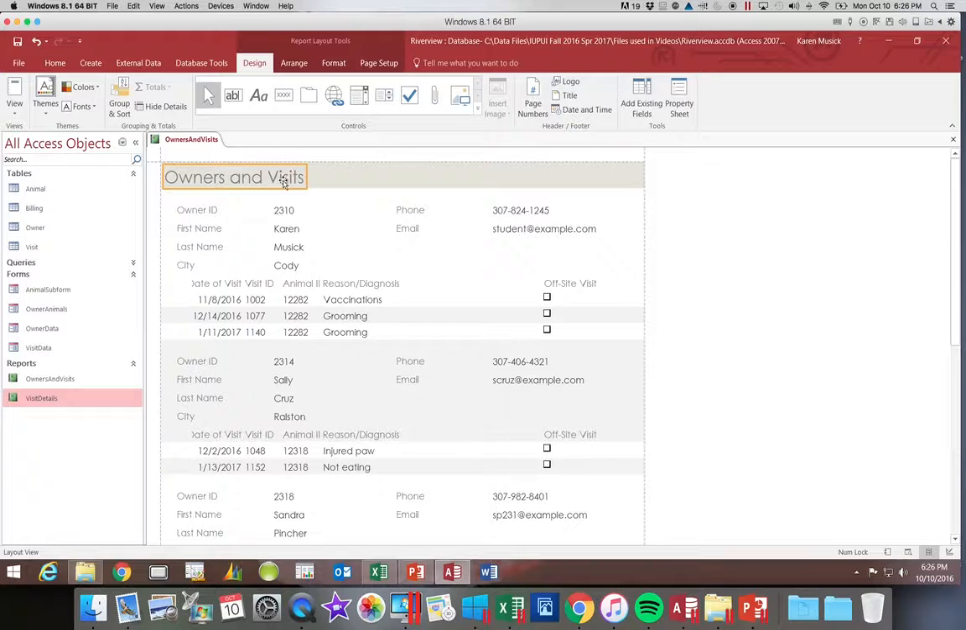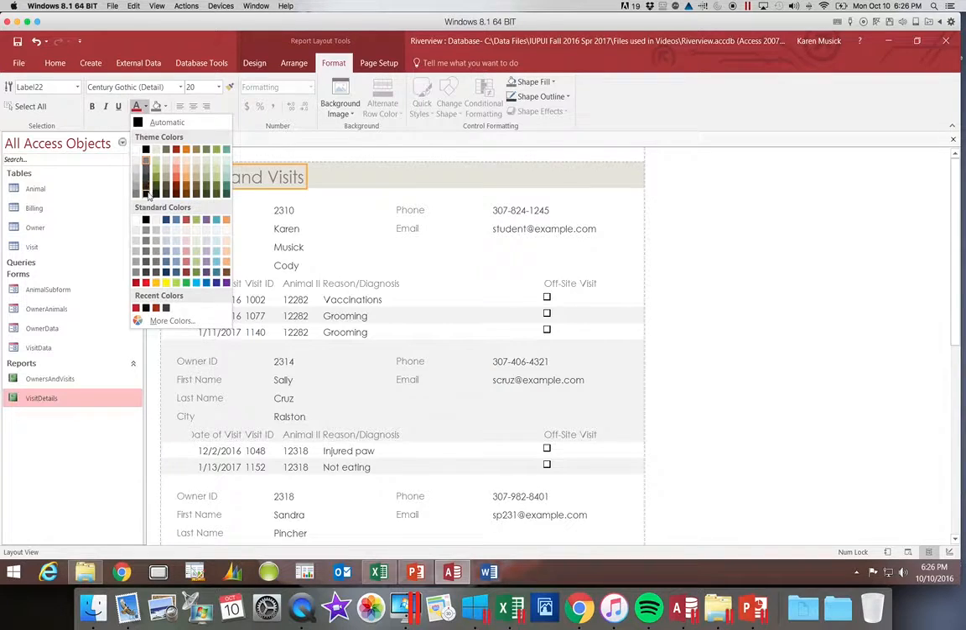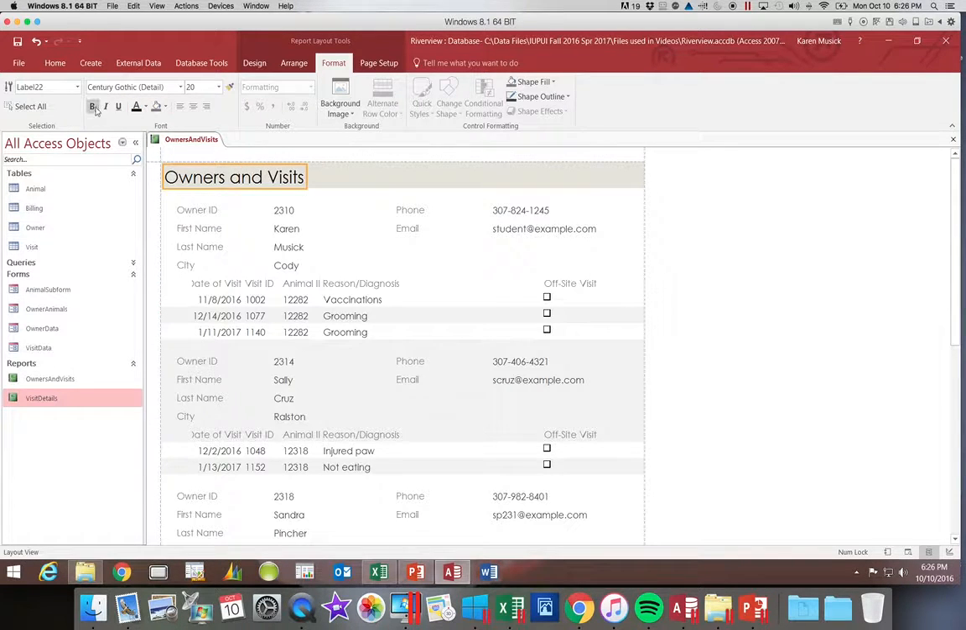Now, if I wanted to format the text the same way I did with the form, I could click on Format and come in here with my title highlighted. And I could say, make it this darker black. Maybe I want to make it bold.